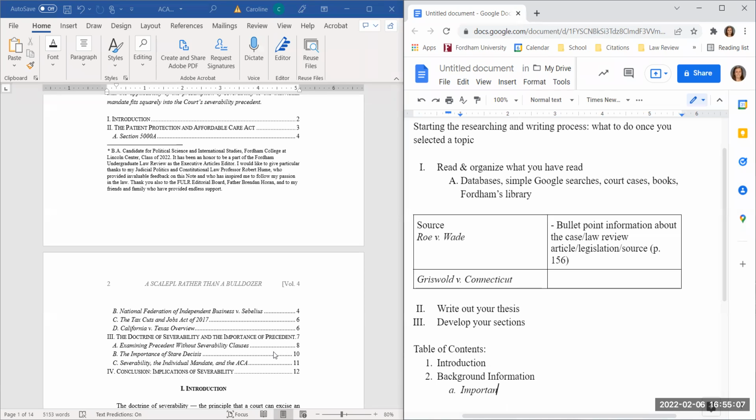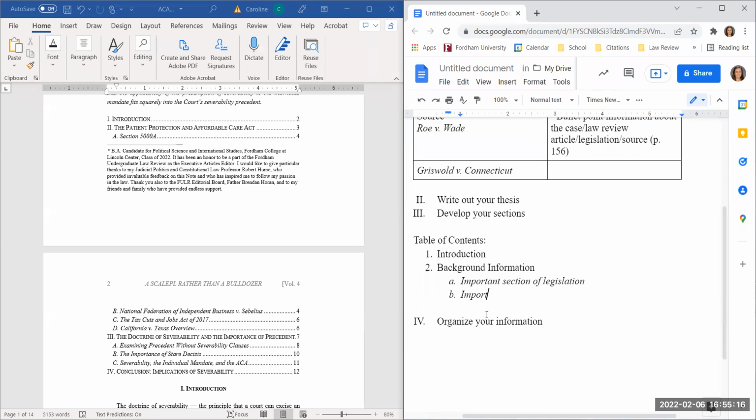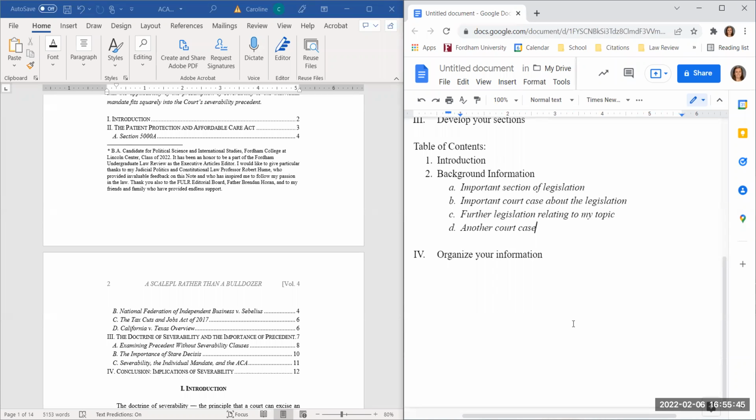So I have an important section of the legislation. I have an important court case about the legislation. I have further legislation relating to my topic. And then I have another court case. So your background information can come in the form of a variety of different subsections, but I think using subsections is a great way of organizing what you're trying to say into a very logical and coherent paper.